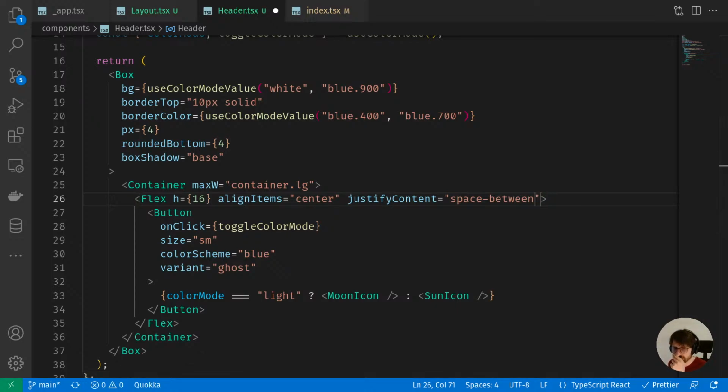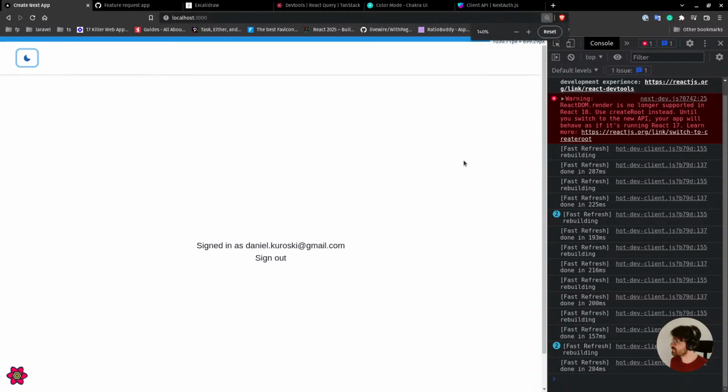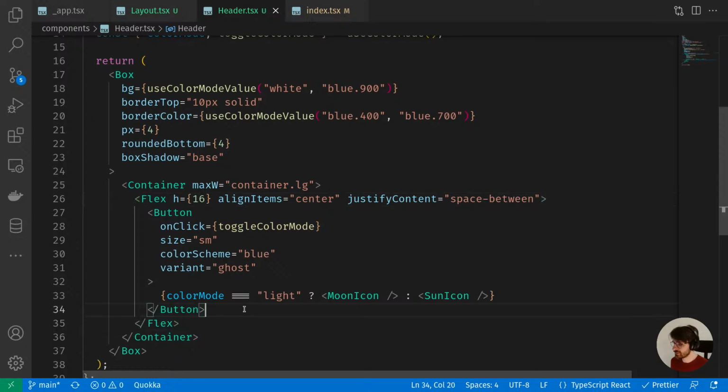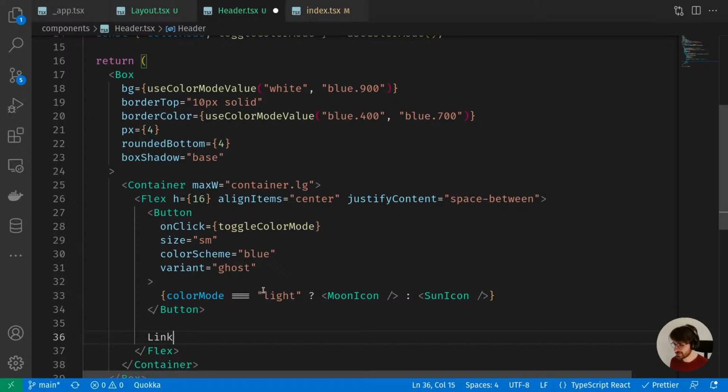Let's see what exactly I want more. So we have this button, and first of all, let's just save it and see how it is. Yeah, it is a bit weird because I zoomed in. If I zoom out, things should be a bit better. And now let's say that I want here a link or something like that. So our home, maybe a home link.